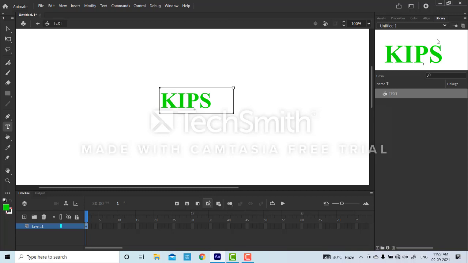Select frame 30 in the timeline. So here is your timeline. Select frame 30. Okay, here is your frame 30. Select frame 30 in the timeline and press F5. That means here you can add a frame.